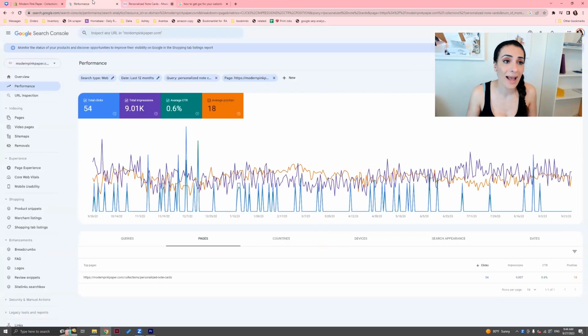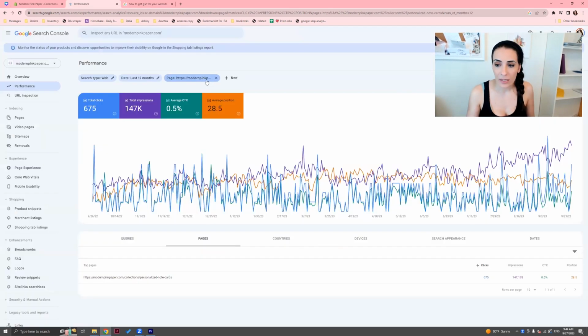So let me go back. So yes, you can look at individual pages. If I want to stay on this page but remove the query, I can remove it. And I can see in general, I used to be position 39. I used to be positioned in the 30s, 29, 30s.